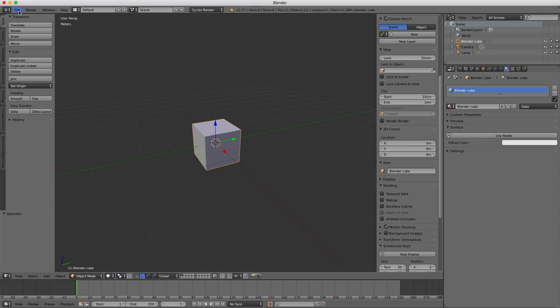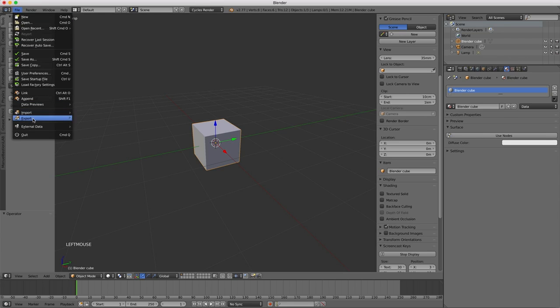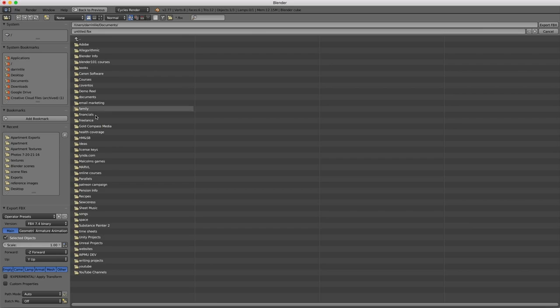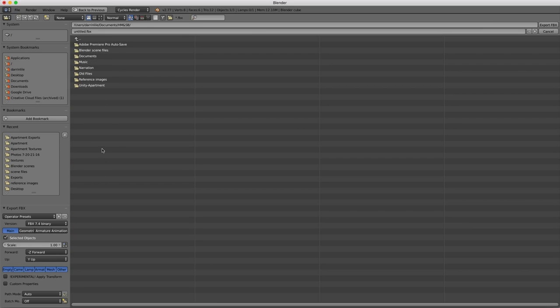So I'm going to come up here to File, and I'm going to go to Export, and I'm going to choose FBX. Now this particular scene has a few elements in it. It's got a camera, it's got a point light, it has my cube, but I only want to export that cube. So I'm going to choose Selected Objects right down here. I have that cube selected.